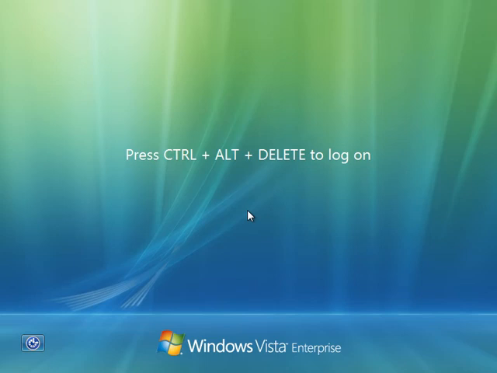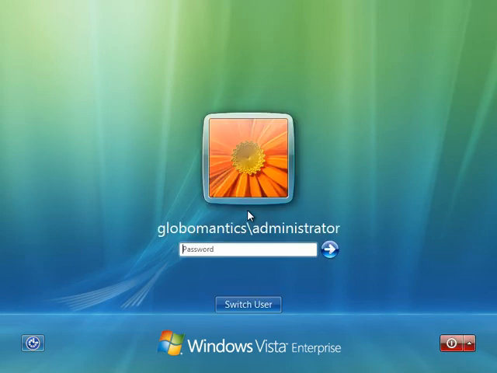So if you don't have a Vista client, go ahead and install it now. Pause the video while you're doing so, and then come back here and continue, and you'll be able to follow along. So what I'm going to do is press Control-Alt-Delete to log on. And then I'm going to log on as the Globalmantics Administrator.